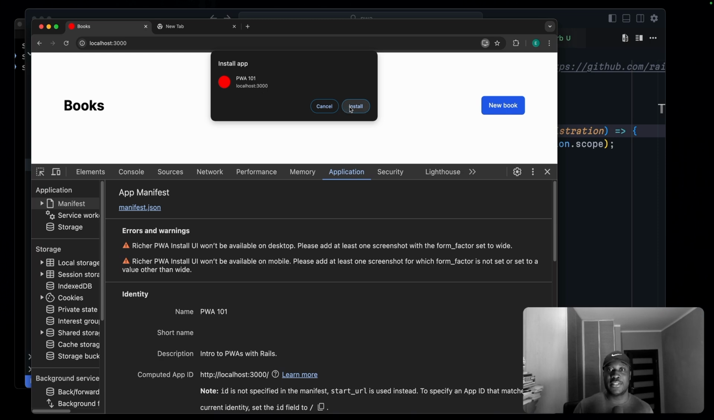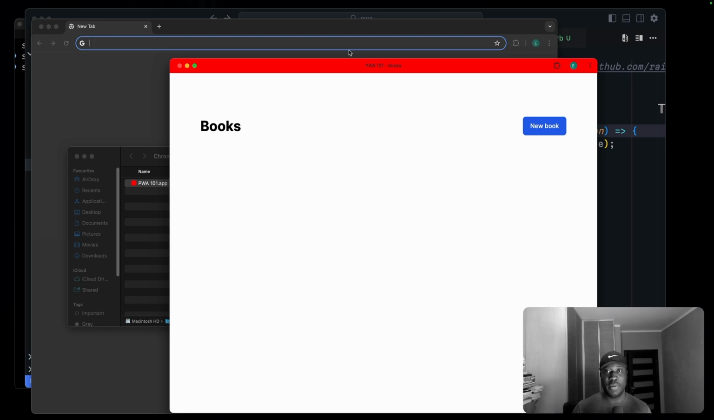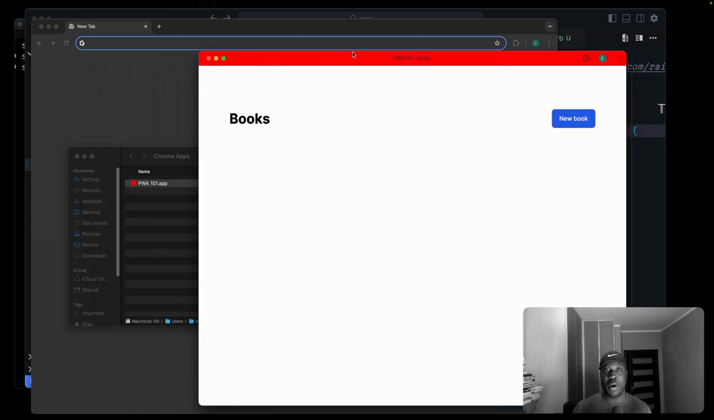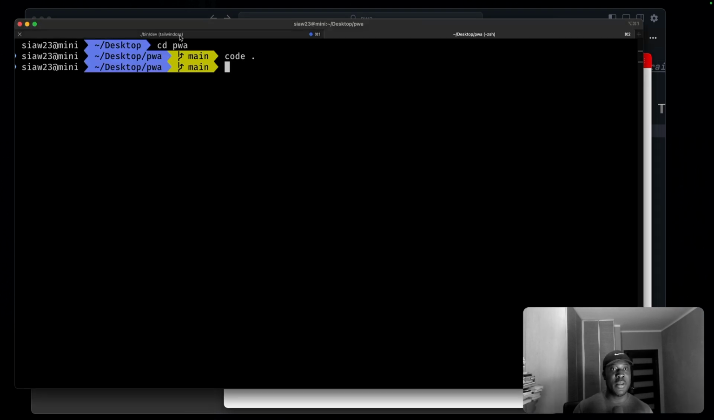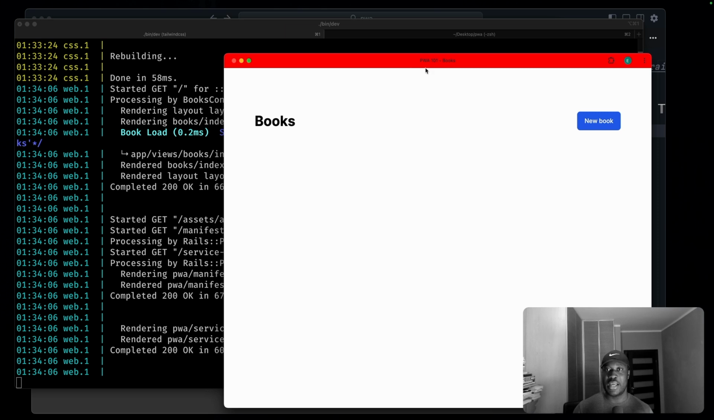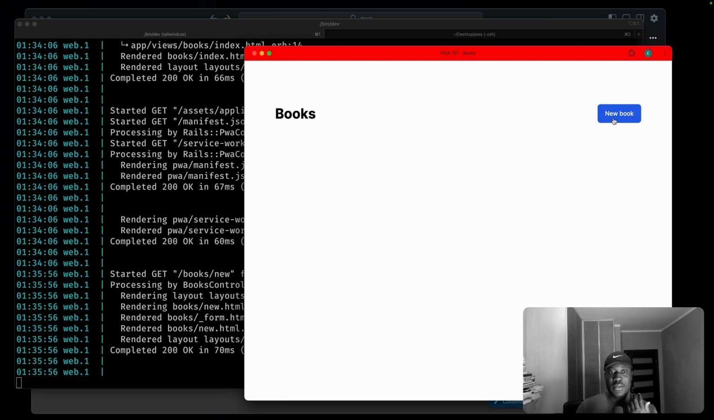So now I'm going to click install, and then we should have the application installed inside of Chrome apps. I'll close this, and our application has popped out of the browser because we set the display to be standalone. So I'm going to see if this works, but before that I'm going to see if it actually does something inside of the server log. So we should see things working inside of the server logs. It works essentially as the application would in the browser.